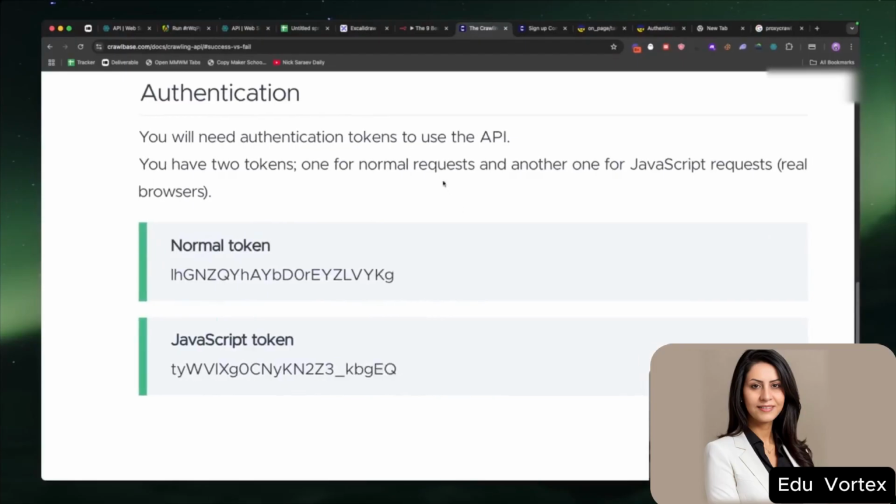Okay, anyway, they give you two types of tokens here. This is why I'm talking about it to begin with. Also because I've just used it before for a couple of applications and I found it pretty easy. They give you a normal token and then they give you a JavaScript token as well.